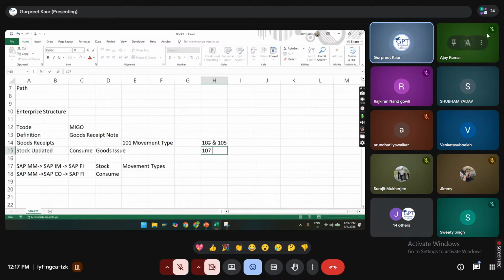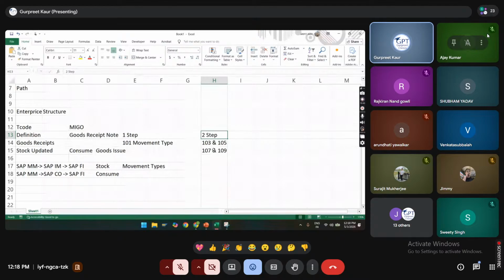What about 107 and 109? This is going to be called a one-step movement type, and this is going to be called a two-step movement type. And this is not a scenario of STO. STO never uses 103, 105. We already have the stock in transit over there.